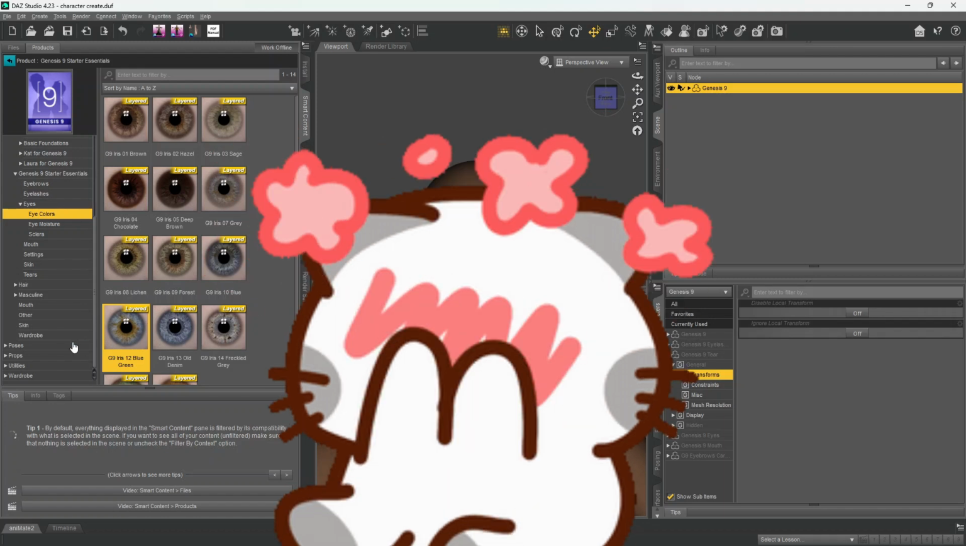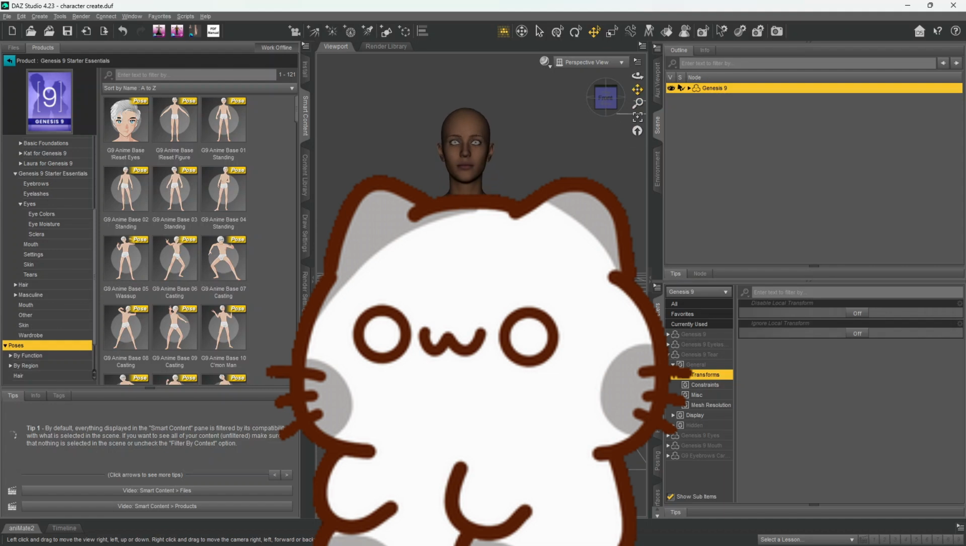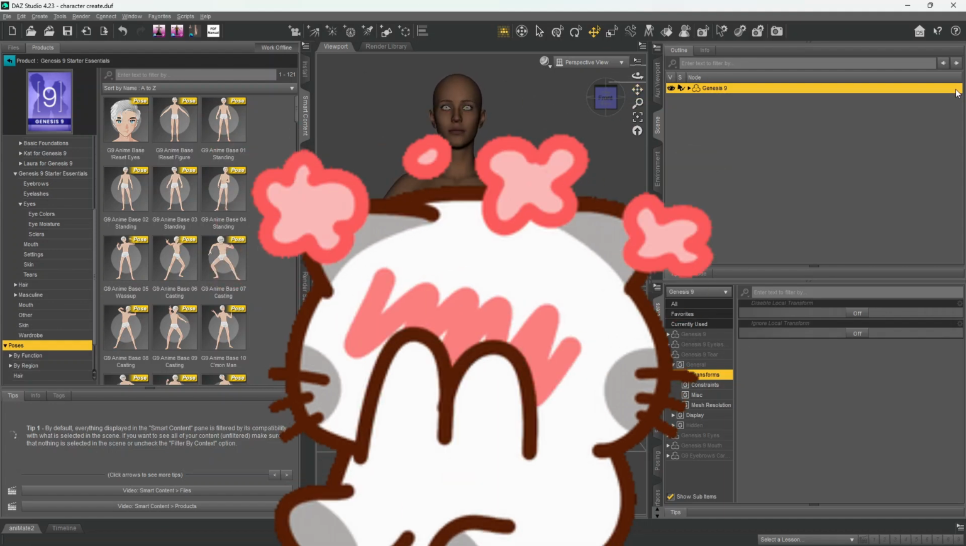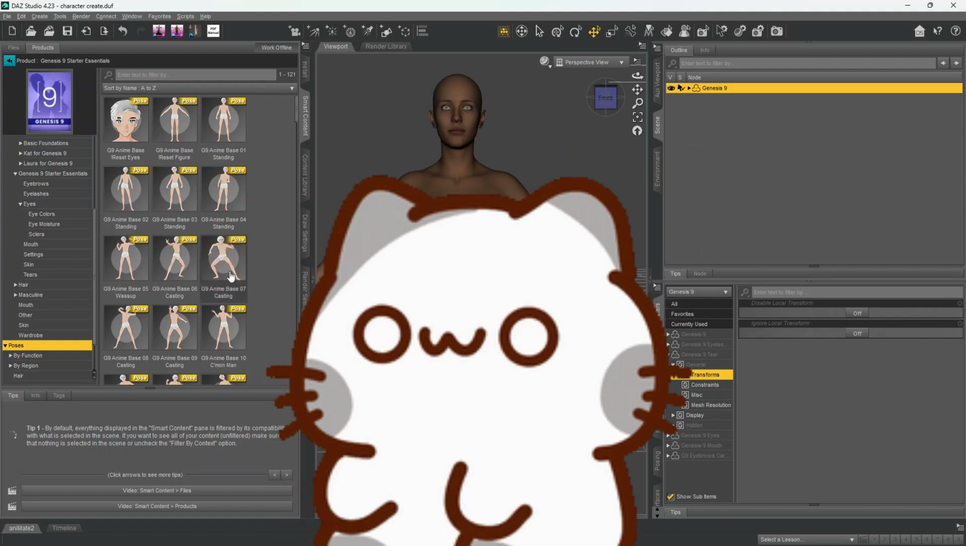Okay, so let's say that that is done. Something that is good about that: let's say that you have your character already done. This is my character, okay? It's already perfectly sculpted, perfectly textured, everything.